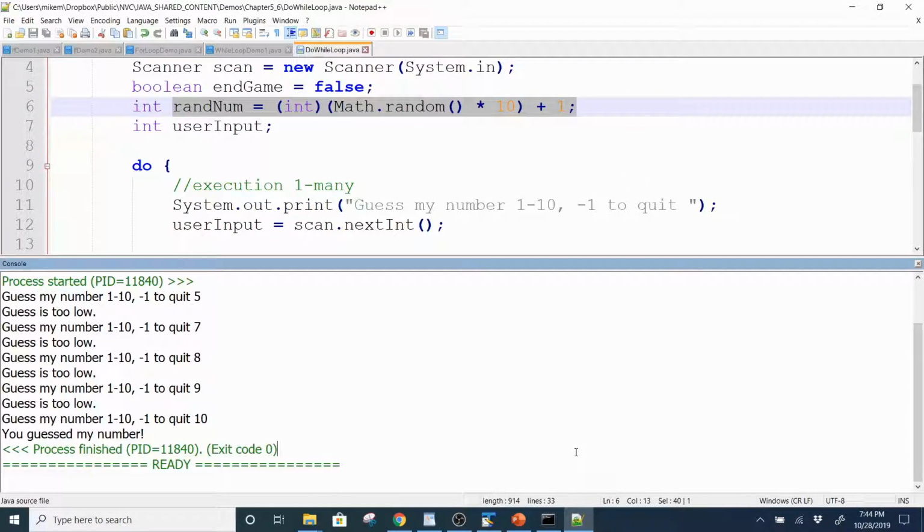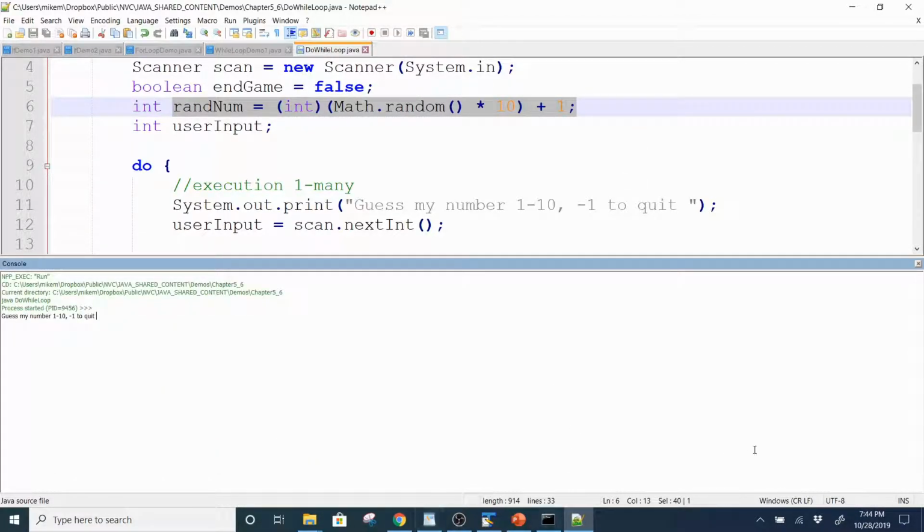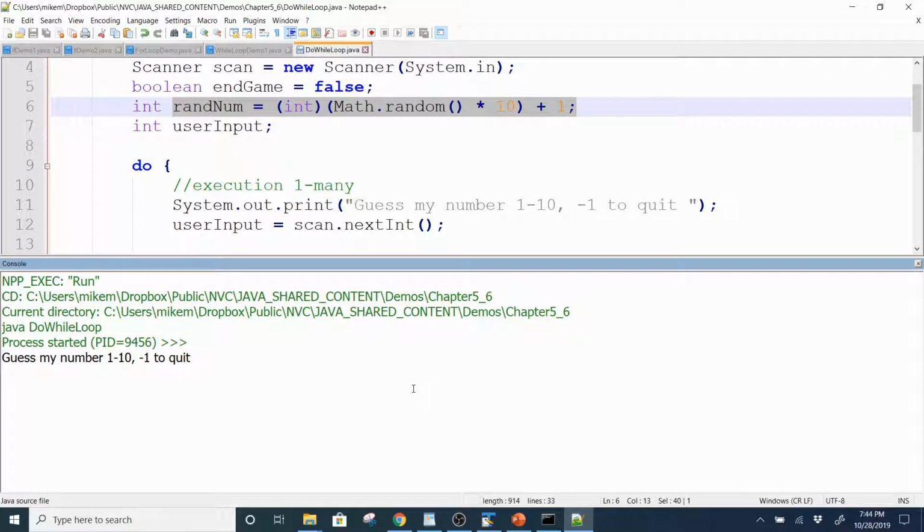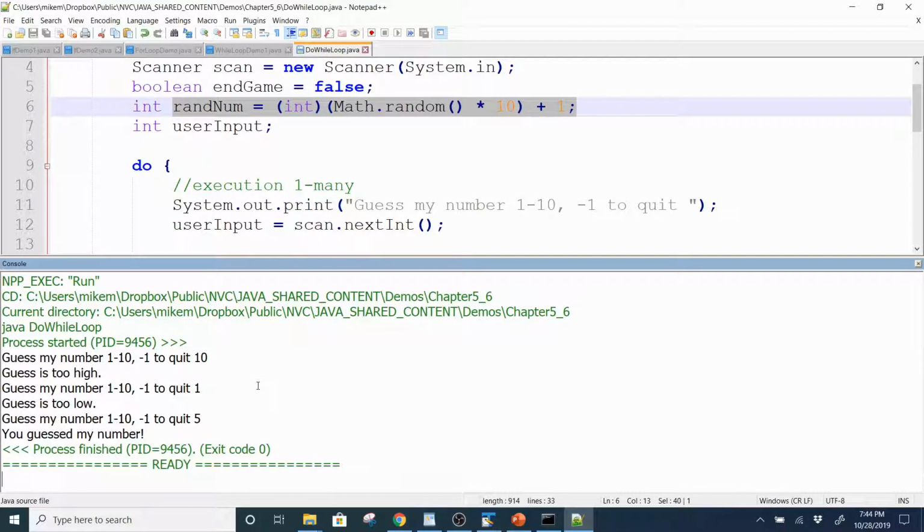We run it again, right? This time when I run it, the numbers should be different. That random number is 1 through 10? Yeah, 1 through 10 because I'm generating it right here with the Math class. Okay, so this one I guess 10. It says it's too high. I'm going to guess 1. It's too low. I'm going to guess 5. I guess the number, right? 3 tries. And then the game ended.